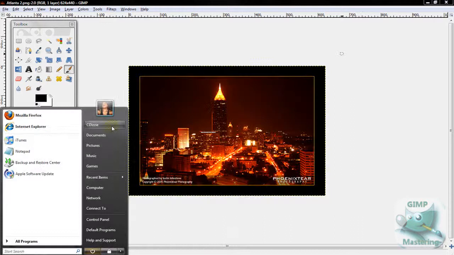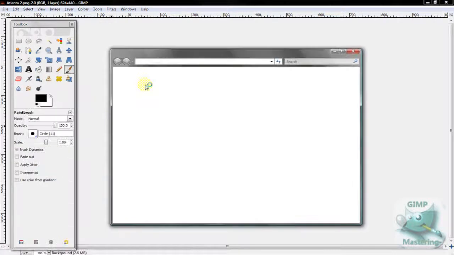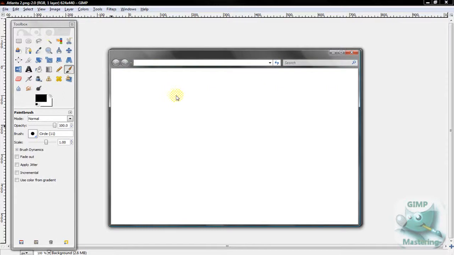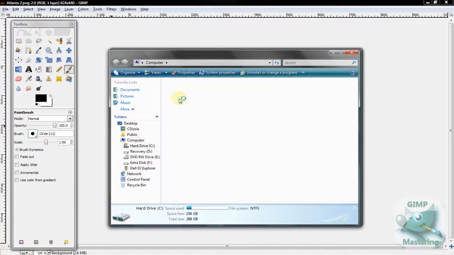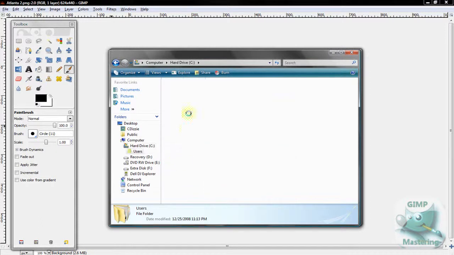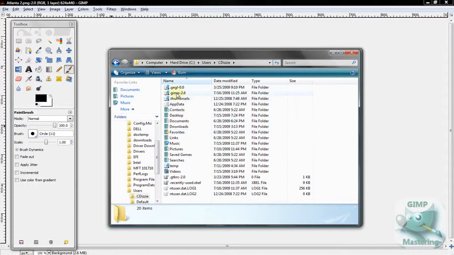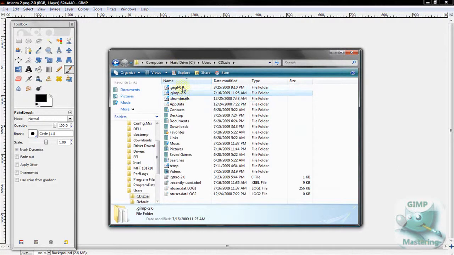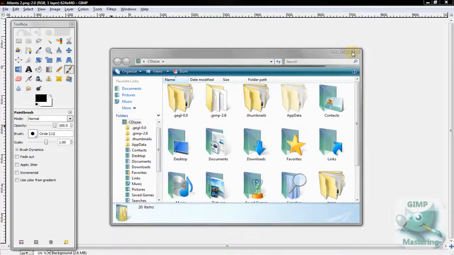Then after you do that, you want to go to your account, which in XP would be computer, hard drive, users, and your account. And then delete the GIMP 2.6 file and the GEGL file. You don't need that if you're not going to use GIMP.